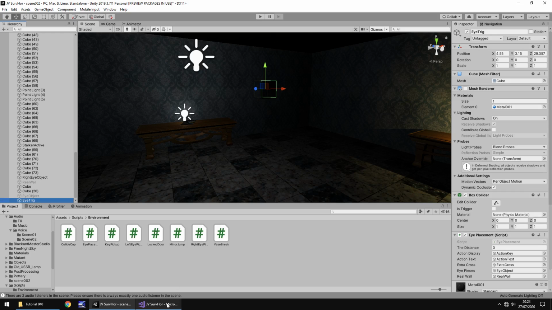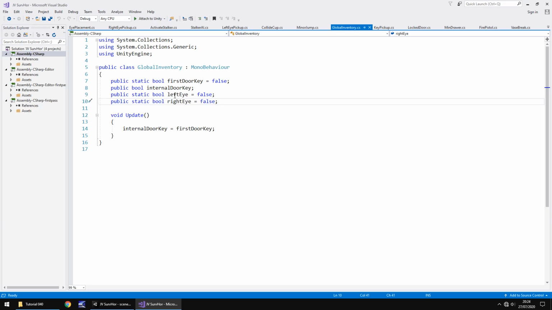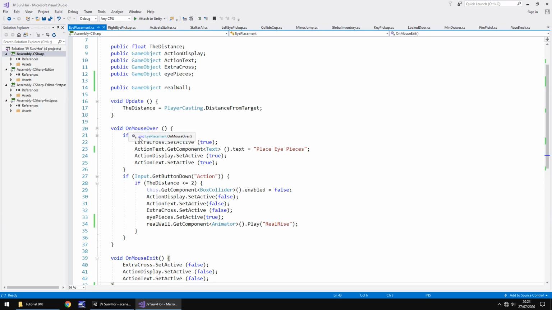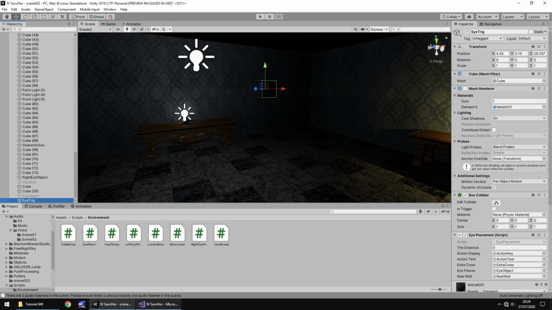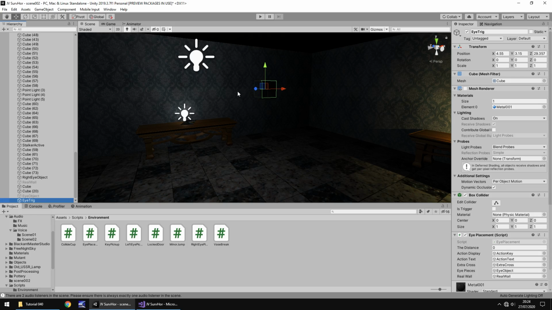What we'll do is modify in this script a little section which allows us to check if global inventory, left eye and right eye, are both true. If they are both true, then we'll run this section here. I think that might be the best way of doing it, to be honest. So let's keep that object active, eye trig, all good.